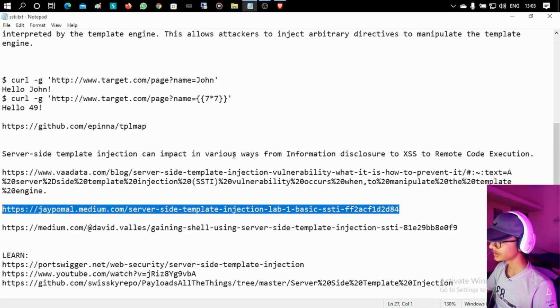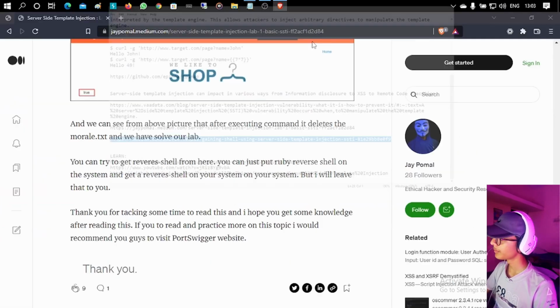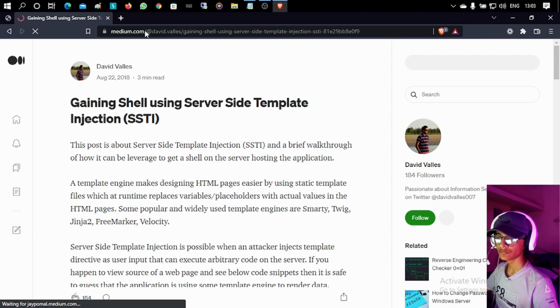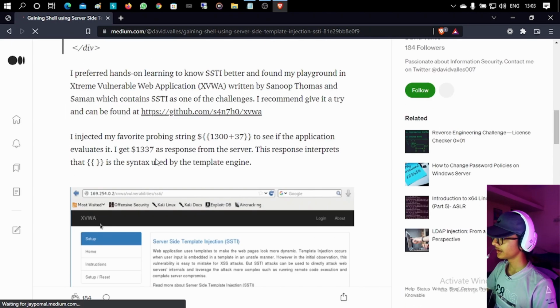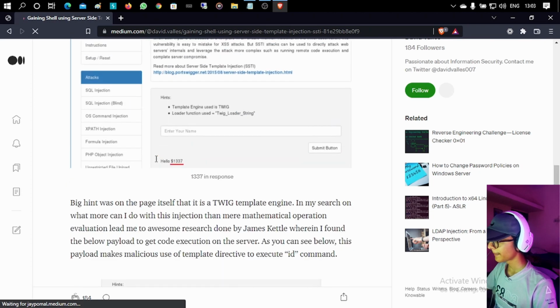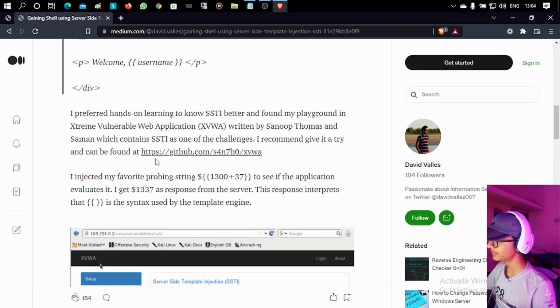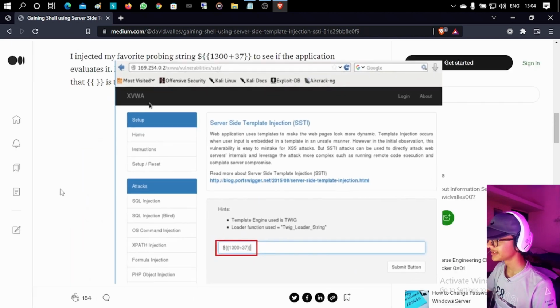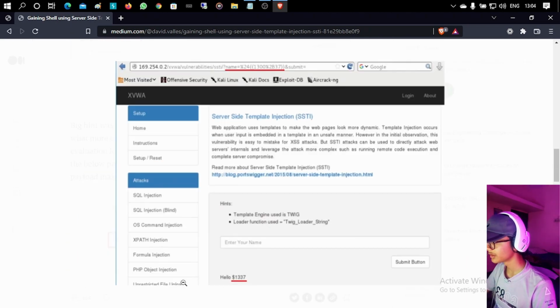So now let's go to the third one, and we will see some amazing content after it. Gaining shell using SSTI, right? It is a nice blog, I guess. Okay, it's a lab, right? Basically, he tried to inject this type of payload with SSTI, and he's getting a valid response. You can see there.